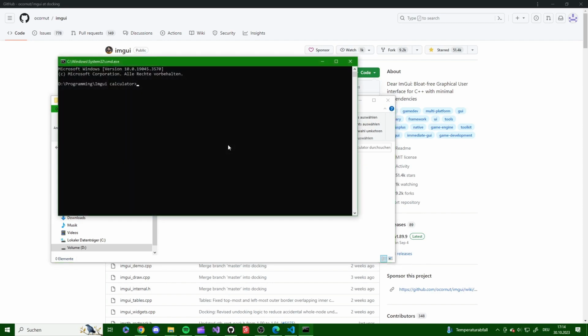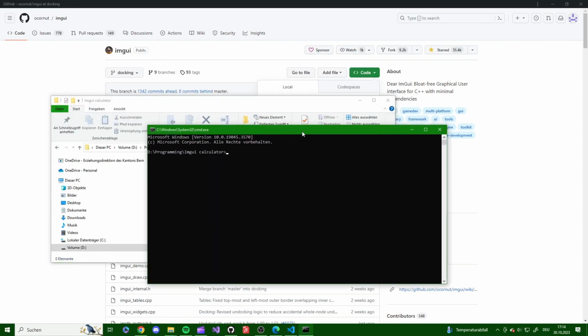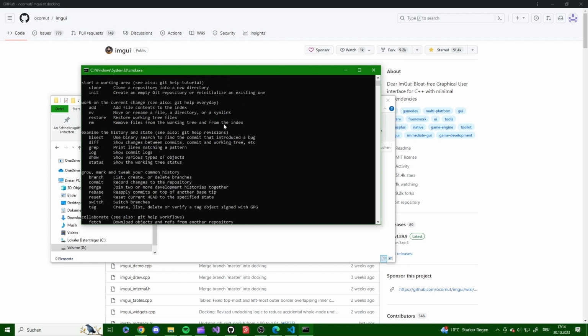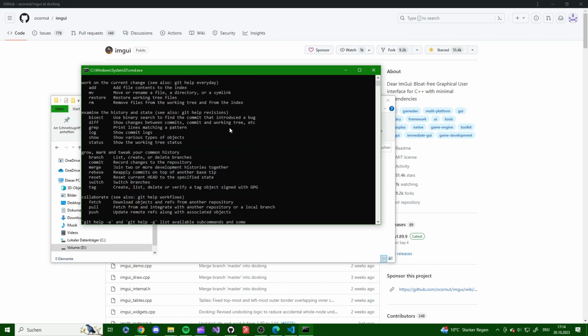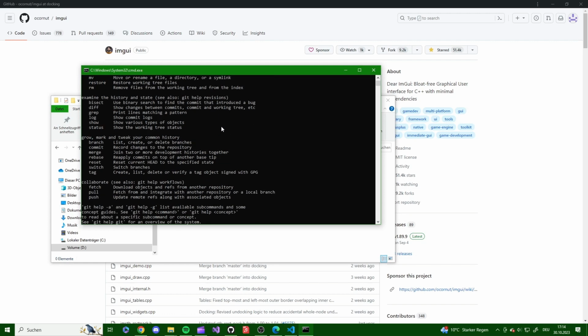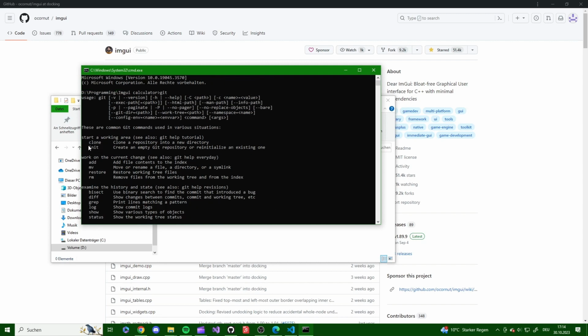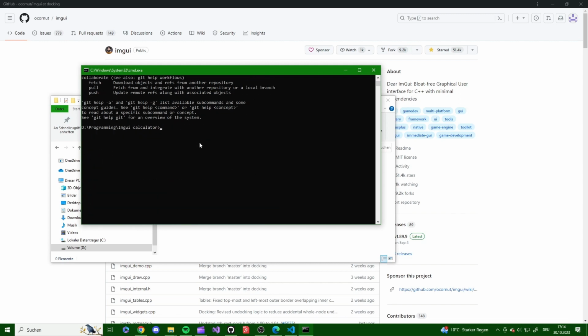I open my console again at my location, and then I can finally write something with Git. When I write git, for example, I get a list of the commands that I could use, but we don't want to use them all. Here, for example, we have clone, and that's exactly the command we are using.